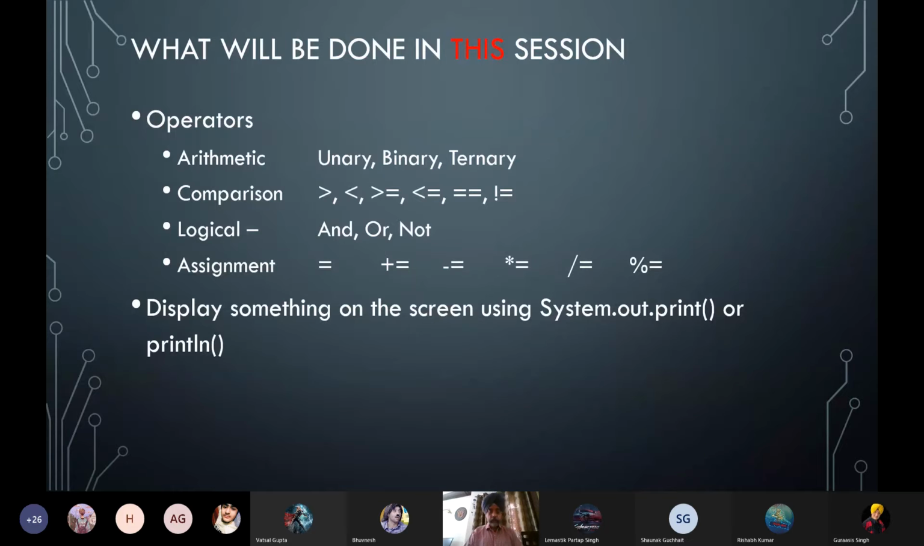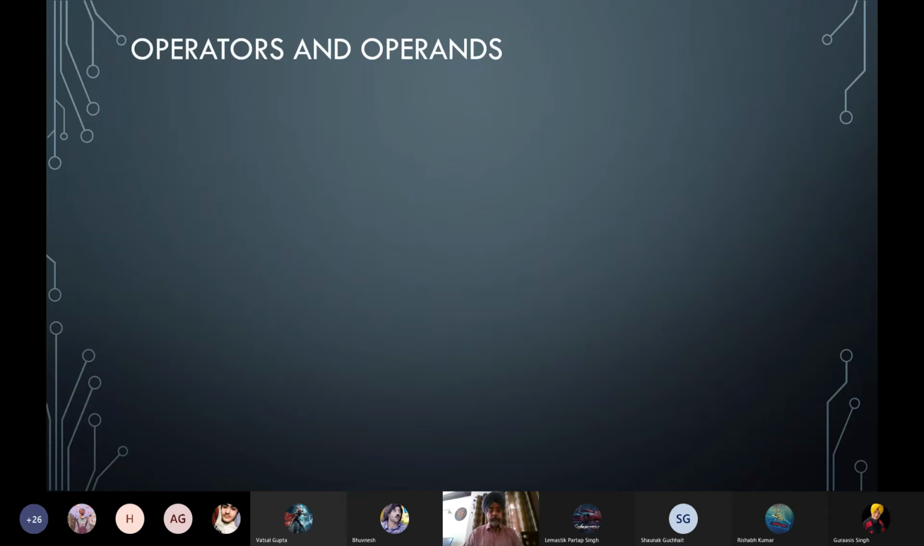We know how to do that, but we'll do it again. Input using the BufferedReader class and input using the Scanner class. This is what we are going to do today. If time permits, we'll do something else also.